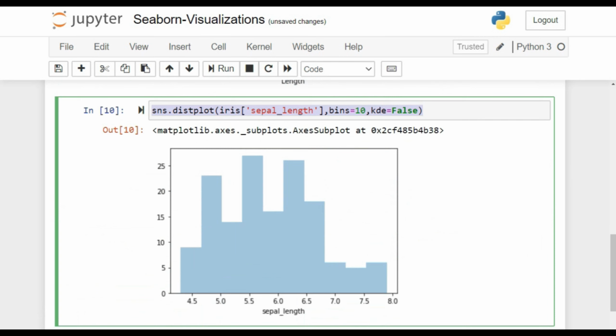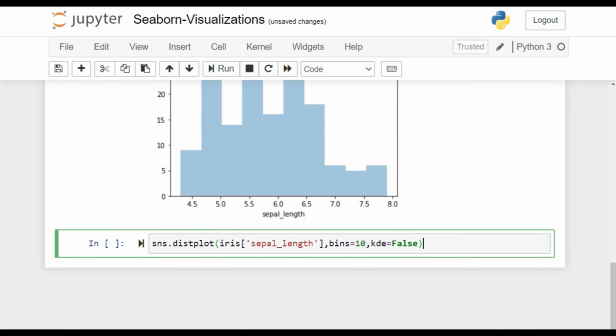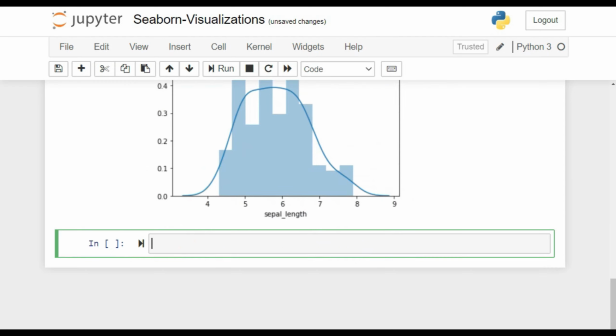Now set KDE equal to true. KDE is a Gaussian kernel density estimate. It is a way to estimate the probability density function of a continuous random variable.